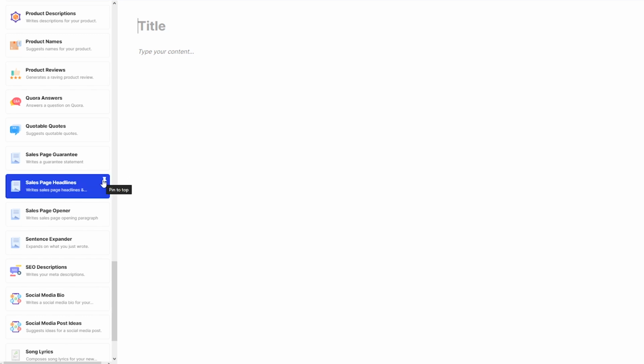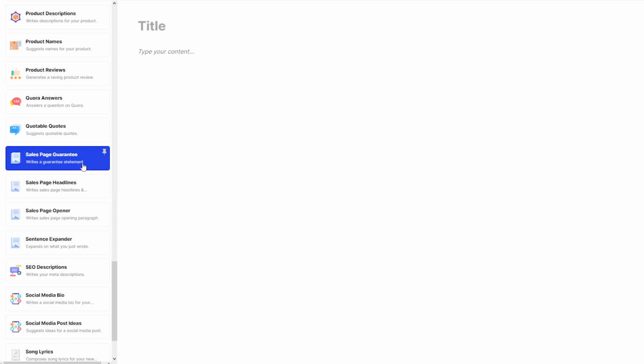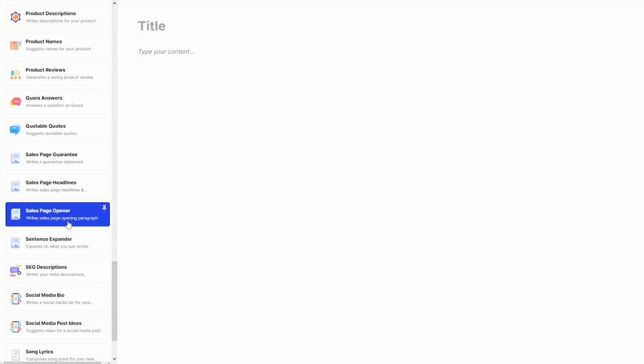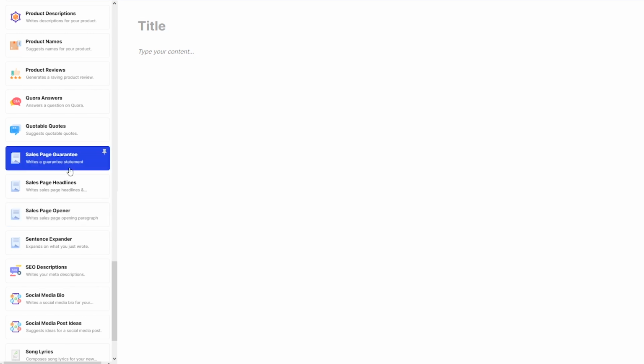And guys, there will be more tools for you to use on your sales pages in the future, but there are some amazing ones that are already available, like our sales page guarantee, sales page opener. So these are tools that are already available for you to use on WordHero for your website. Our sales page opener is for you to write opening paragraphs. Sales page guarantee is for you to write guarantee statements for your website.